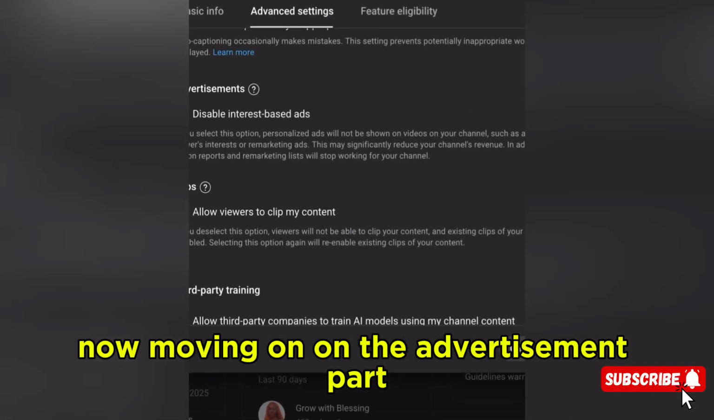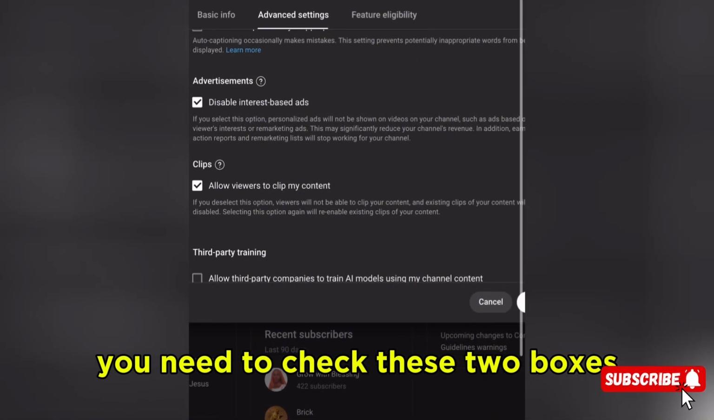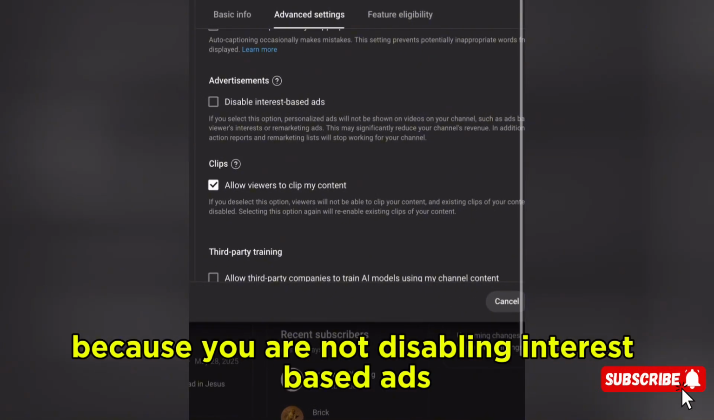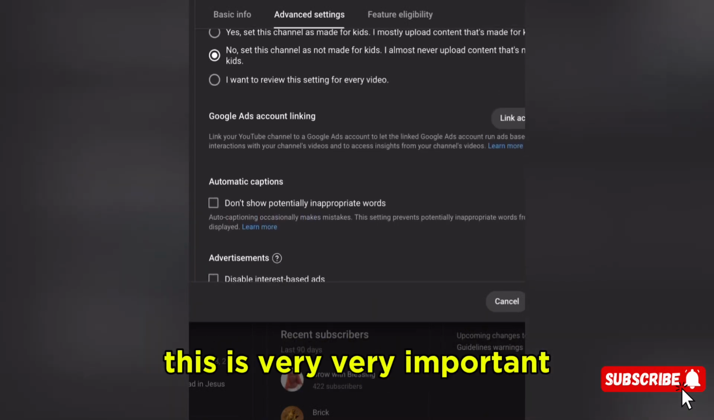Now moving on to the advertisement part, you need to check these 2 boxes because you are not disabling interest-based ads and you are allowing viewers to clip your content. This is very, very important.